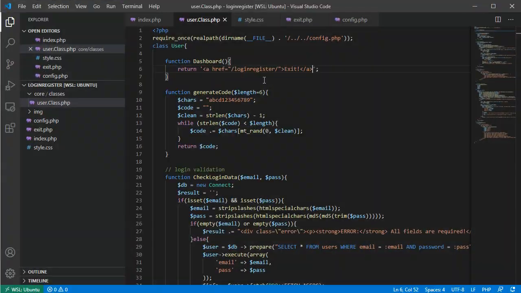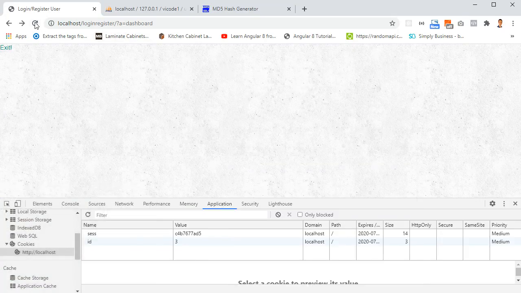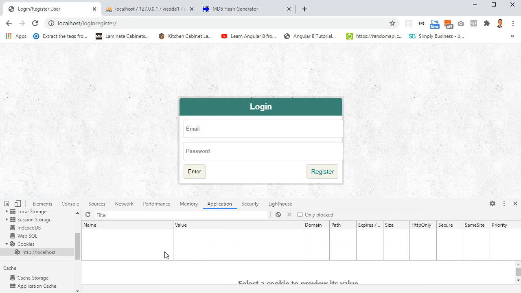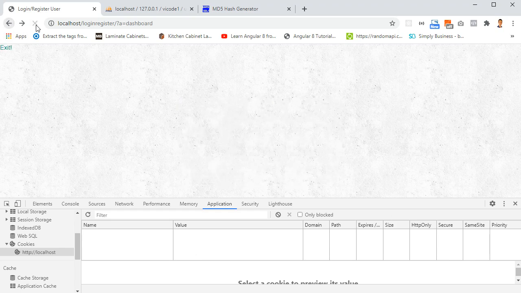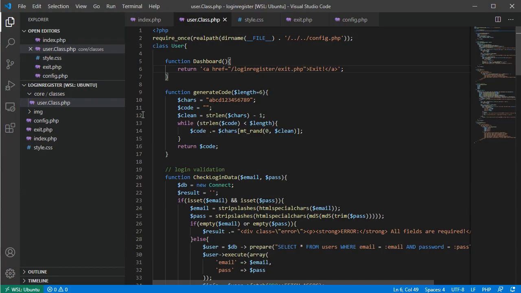Oh, that's because we didn't put the file though. So we have here exit.php. Alright, let's go to exit.php, and the cookies disappeared from here. So the exit works, but now the thing is that I can still access the dashboard even if I'm not logged in. So let's fix that really quick.